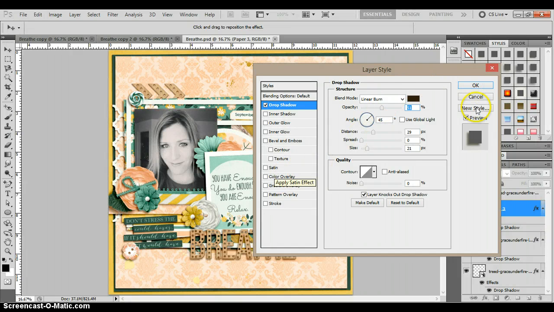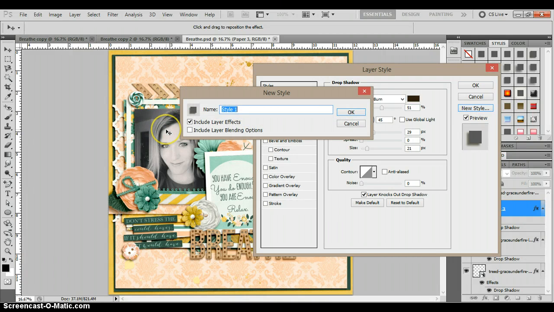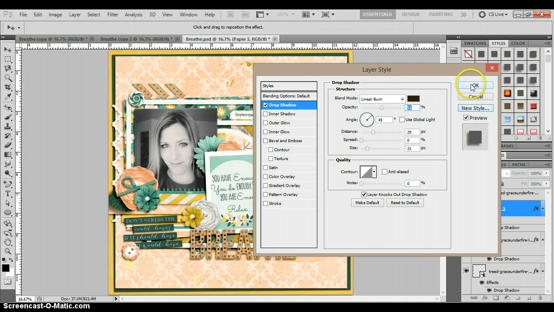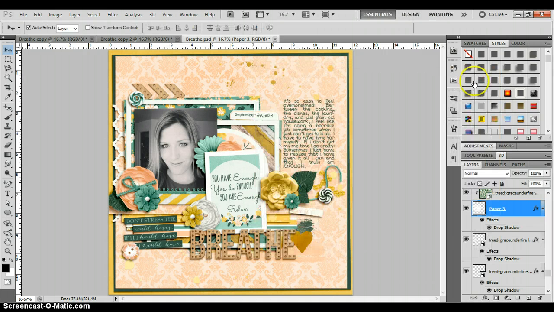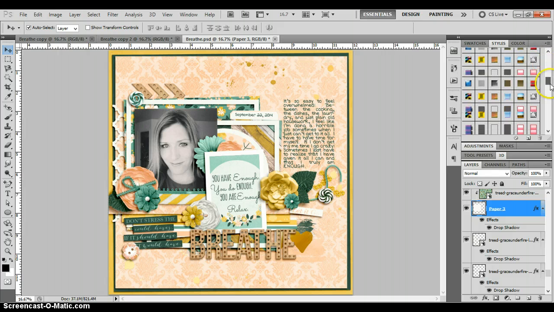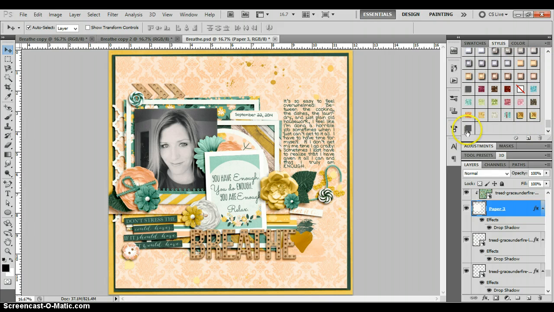I'm going to go over here and click this new style, and you can even see it helps you create a new preset from the current settings. So I'm going to click new style, and then you can name it, and I'm just going to name it paper shadow, and then I will say okay, and I'm going to go ahead and say okay here. And then, sorry, I have a lot of styles, but when you go to the very bottom, you can see now here is your paper shadow.